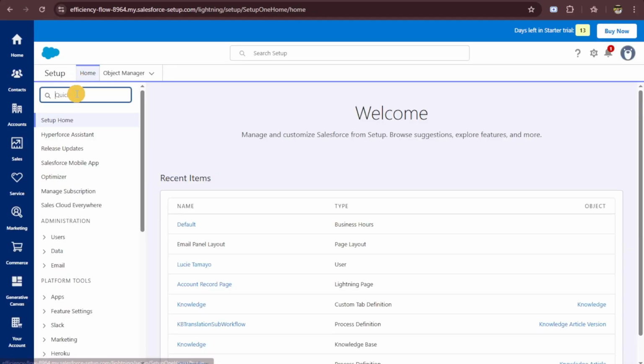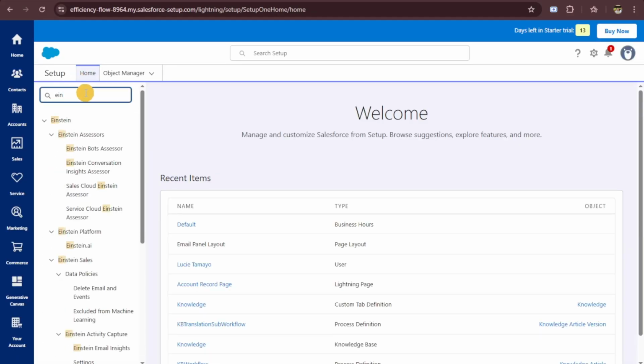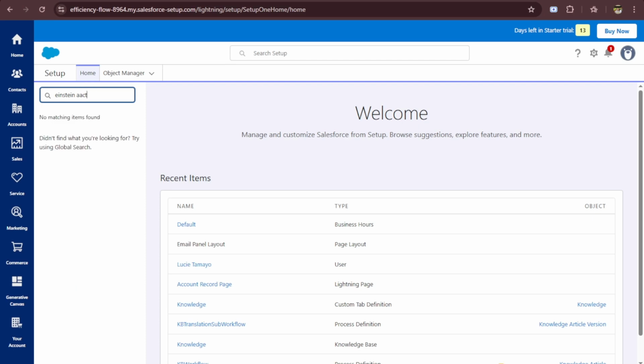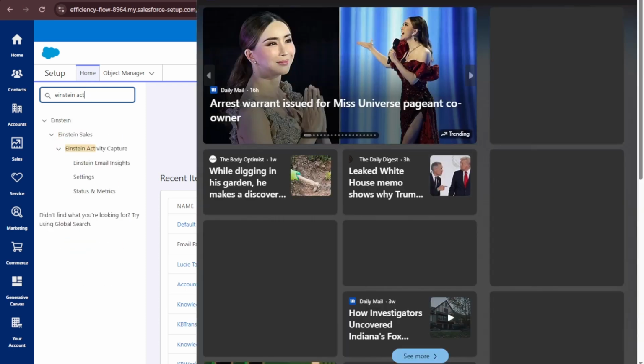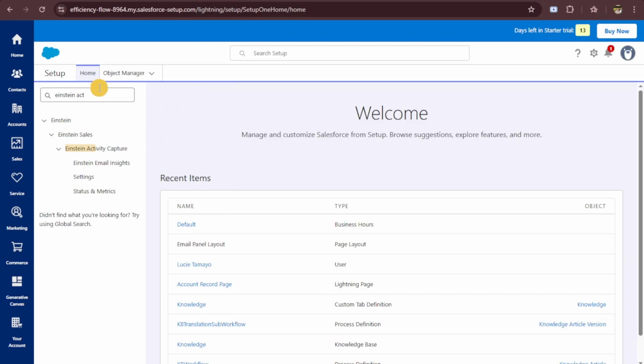Now from the Advanced Setup, you're just going to click on Quick Find, and then we're going to search for Einstein Activity Capture. We're going to make sure that our spelling is correct, and then we're going to click on settings right here.